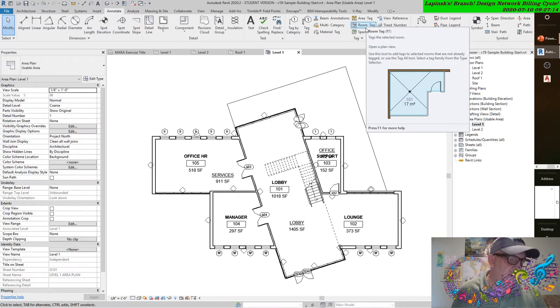Now, material tag. The material tag is used to annotate specific materials within a model element, similar to the material keynote. The main difference from the keynote is that the tag does not use an external TXT file to read additional information about the tagged element. The default material tag will display the material description value as opposed to the keynote value. You can always customize the material tag to display other values, such as mark.